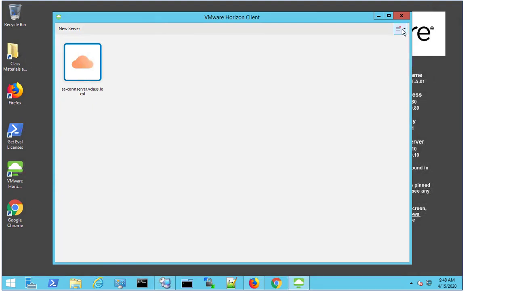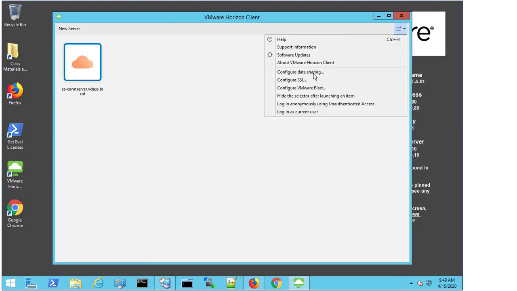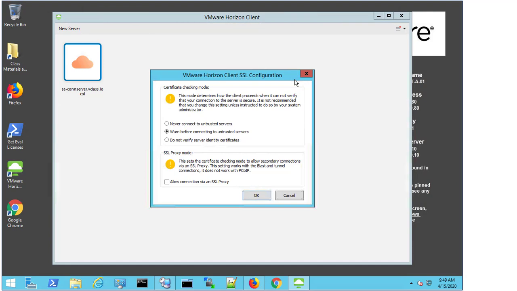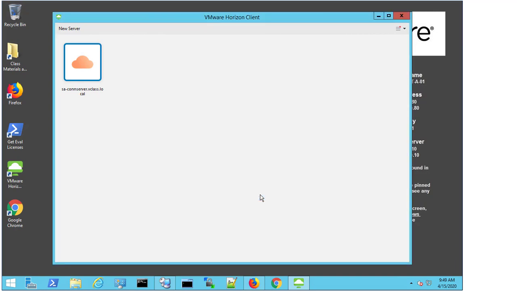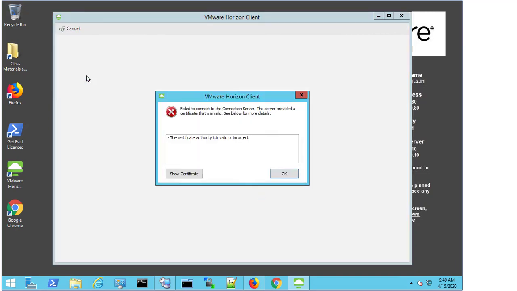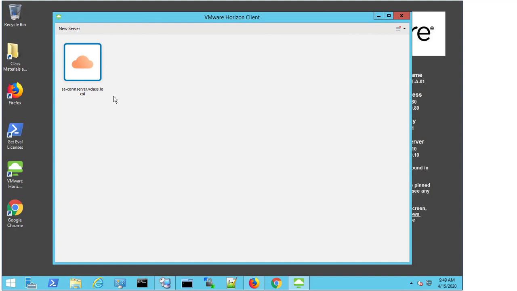So if I come back to my Horizon client and select the options button and configure SSL, I'm going to first click never connect to an untrusted server, select OK, and double click once more. And I just get a straight up message: failed to connect, the server provided a certificate that is invalid. And we know that this is because it's the self-signed cert. So again, I select OK, and I'm taken back to the connection server option.